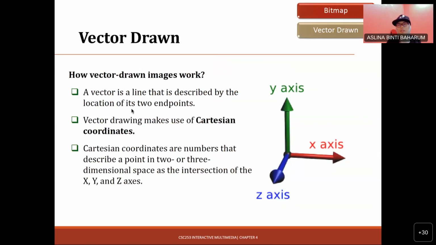How does a vector drawing image work? It uses Cartesian coordinates. Cartesian, how do you pronounce it? My English is kampung English, isn't it? Okay, the X, Y, Z: Y axis, X axis, Z axis. A vector is a line that is described by the location of its two endpoints. So between the middle to Y, middle to X, middle to Z, two points.